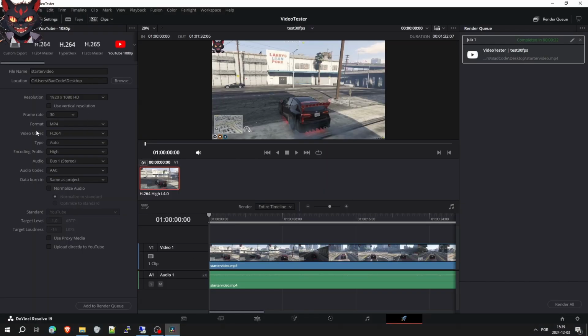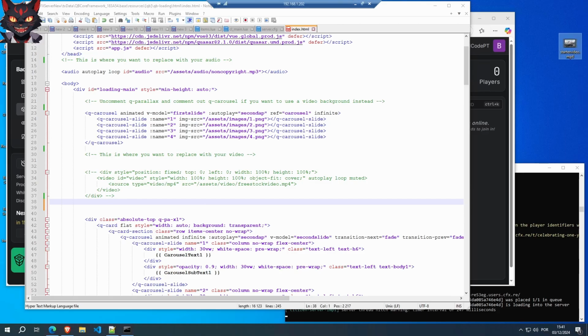This is the configuration here that I used to save it. It should have 30 frames. I don't know if this is important too. Probably is. And because if it doesn't have this, it will not work. It'll just be a black screen. So let's go back to here.